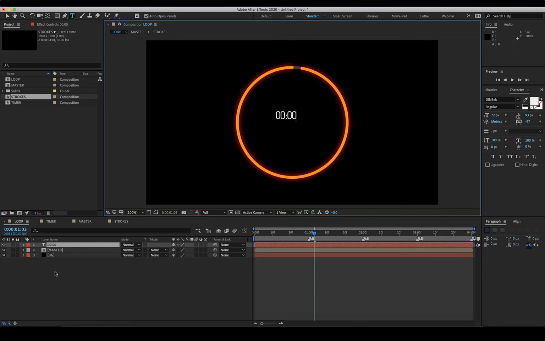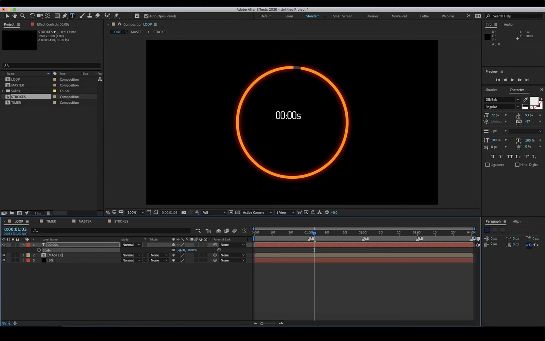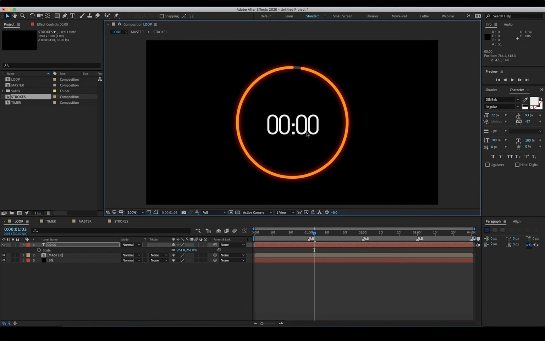And I'm going to change the scale of that timer. Press enter to accept that. Let's change the scale and let's try and make it slightly bigger. So I'm going to align my text.